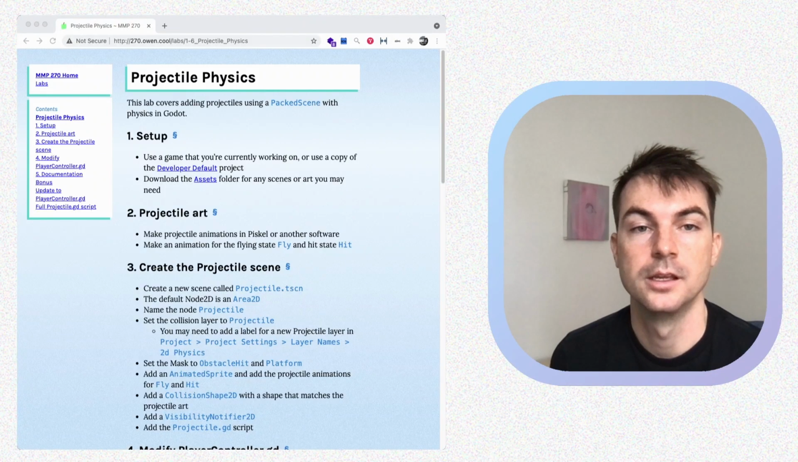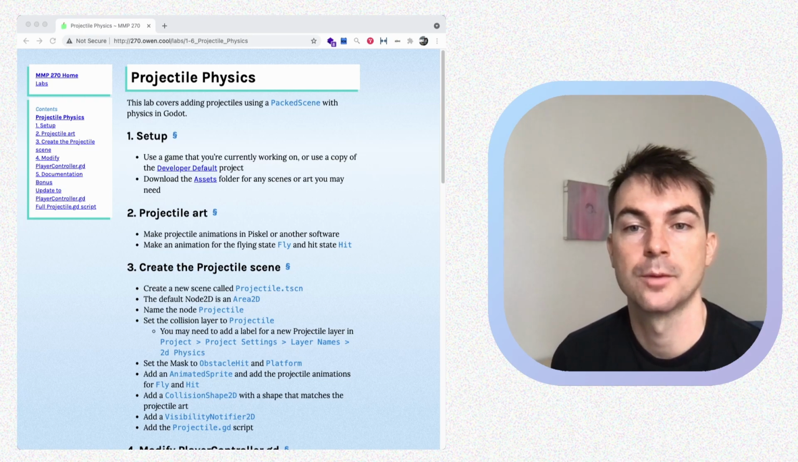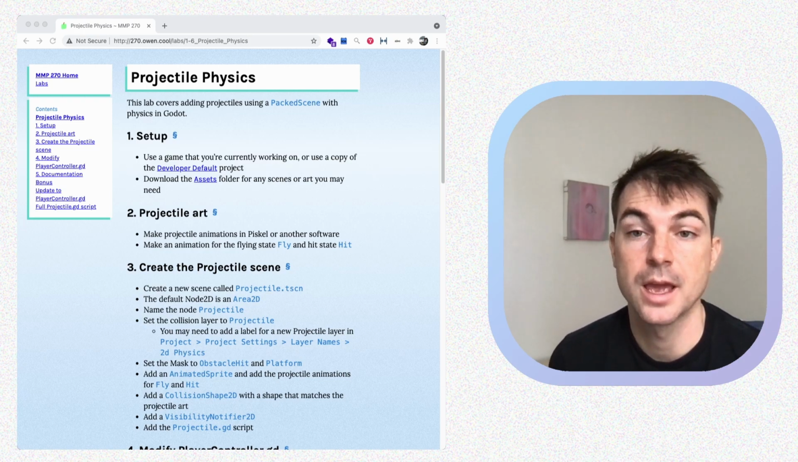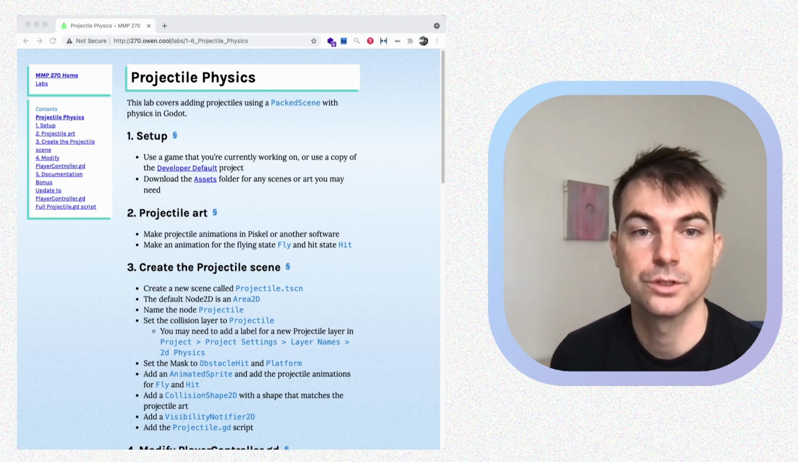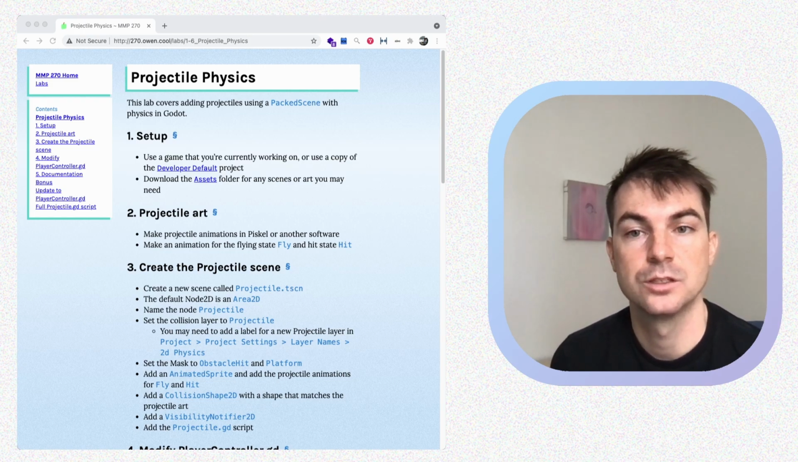Hey class, in this lab we are going to be going over projectile physics in Godot. So we'll be introducing a couple of new concepts, including using a packed scene that will instantiate into our scene to create projectiles for our player to throw or shoot. And so we'll go over a few different ways to do the physics.